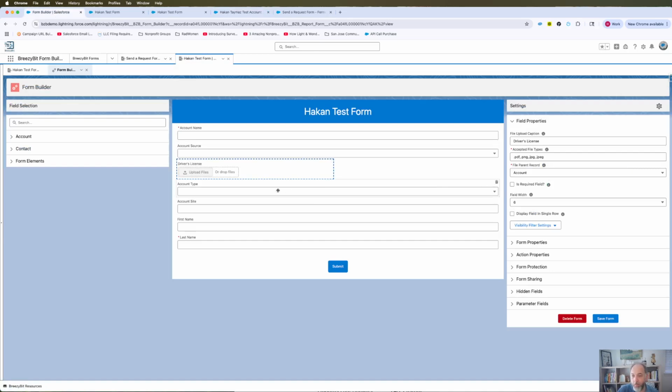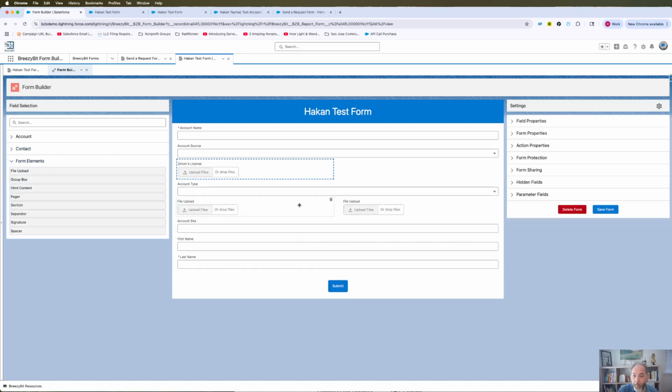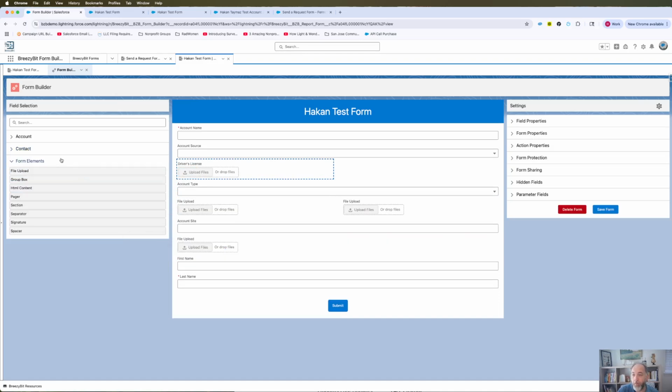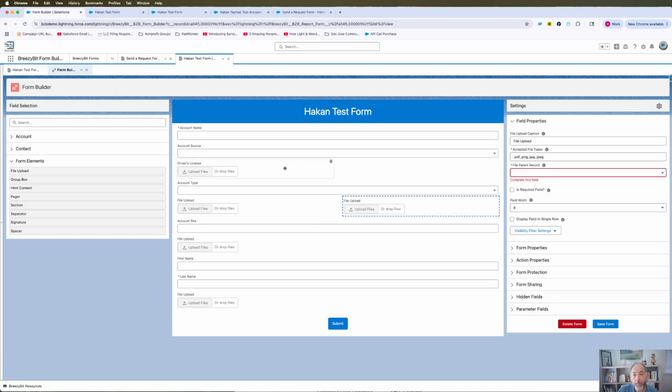File upload limits, you can add actually as many file upload elements on your page as you want. It doesn't have to be just one. If you want to collect multiple files on the same form, you can definitely do that, and you can select which object you want this to be related to. And for each file, there is a 10 megabyte limit. So it's going to be much, much more than enough actually than your needs in many cases.